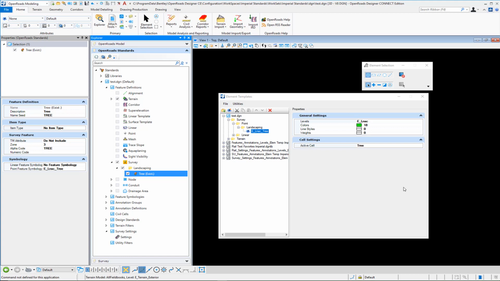In this video, we're going to take a look at how we can use a singular survey feature definition for a point such as a tree with an alpha code of tree, and see how we can utilize some new features within our 2018 Q2 OpenRoads Designer release to substitute different cells and different text based on something called attribute overrides.